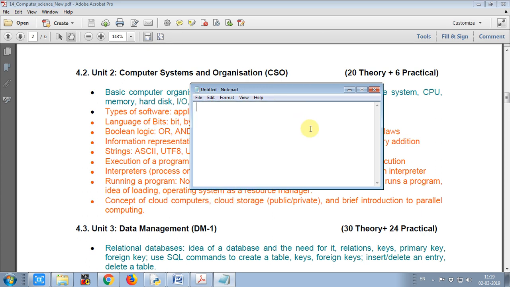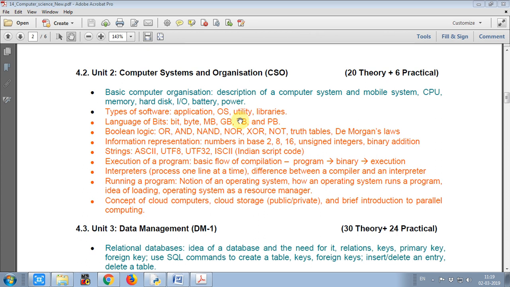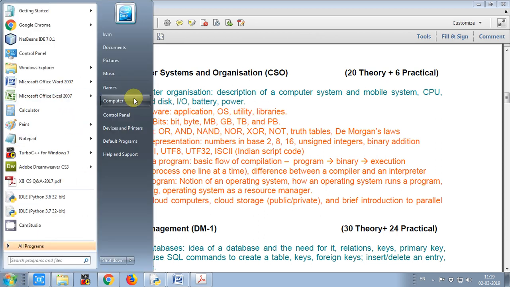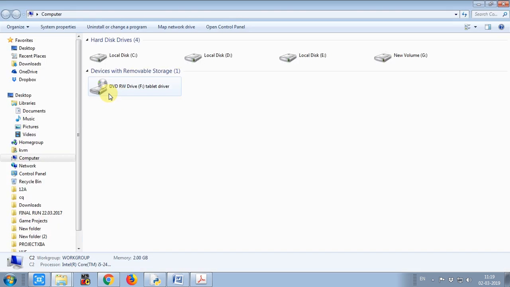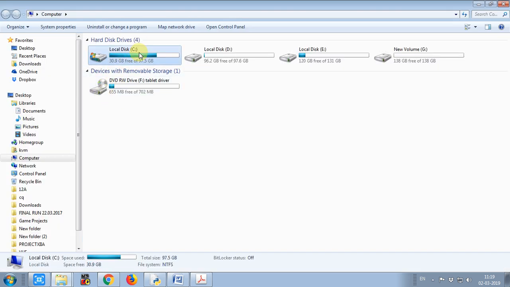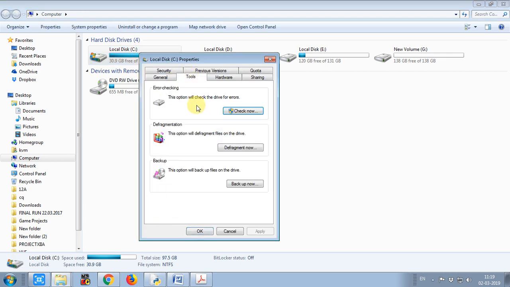Then there are other utility softwares also. If you open My Computer, you can right click on your drive, and go to properties or tools. So these are error checking, this is an error checking tool, this is utility software. This is a defragmentation tool, this is a backup tool. These all come under the utilities or system software. You can call them system software. So you can find out all these things.